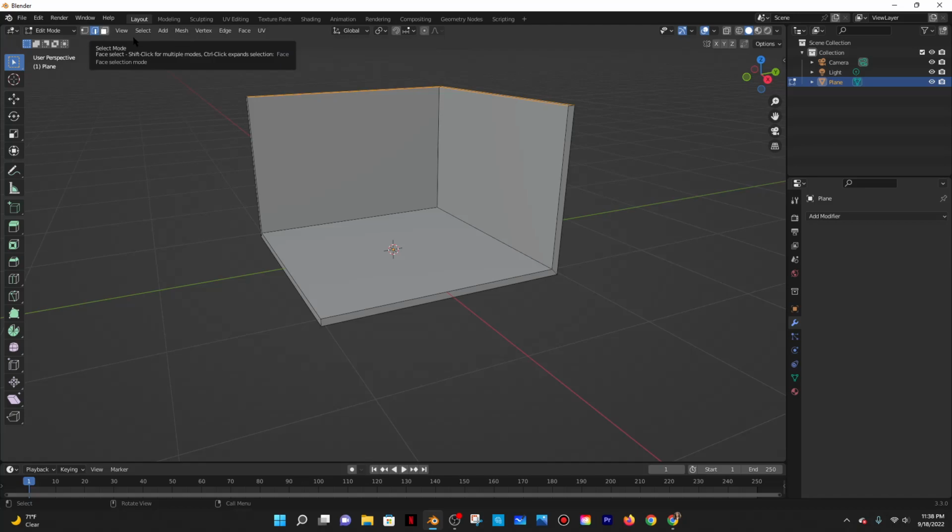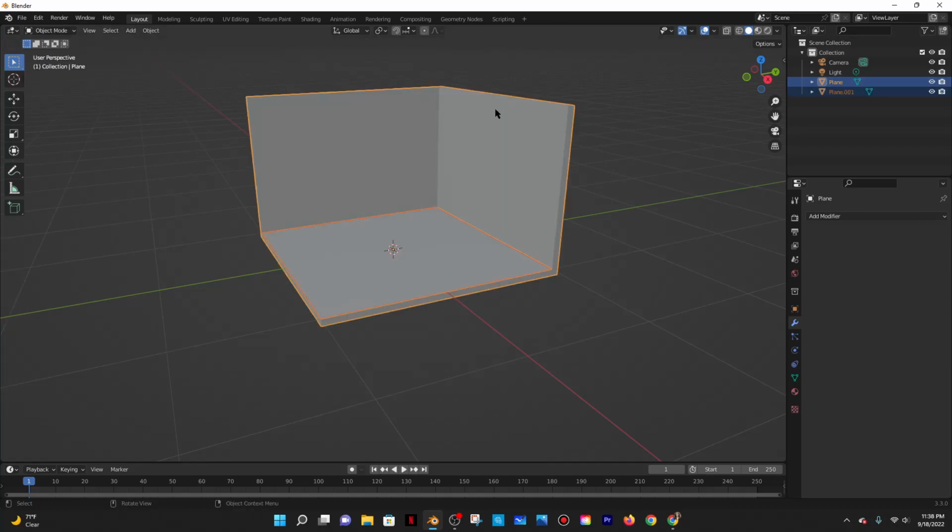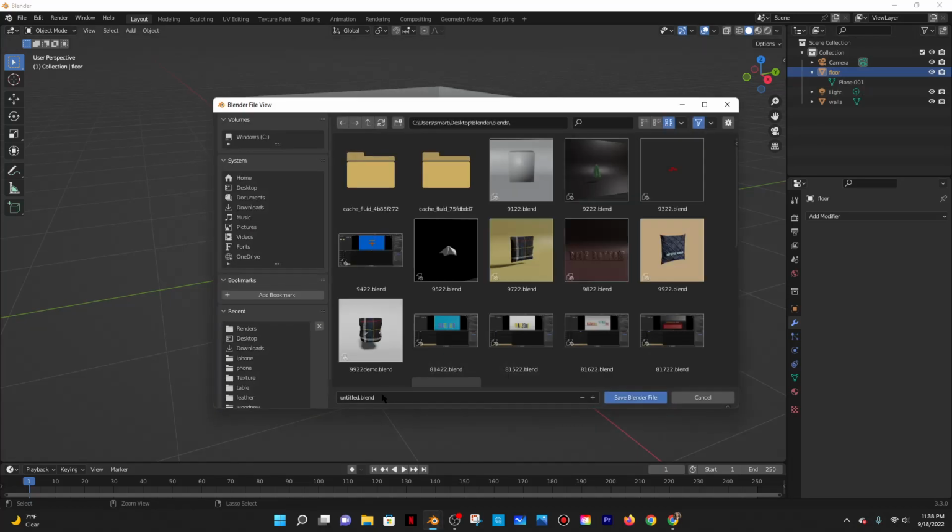And then what I'll do is I'll go to face select, select this face at the bottom, and then do P to separate by selection. And then I'll go into the outliner, call this the walls, and then I'll call this one the floor. And then I'm going to do Control S real quick to save this.